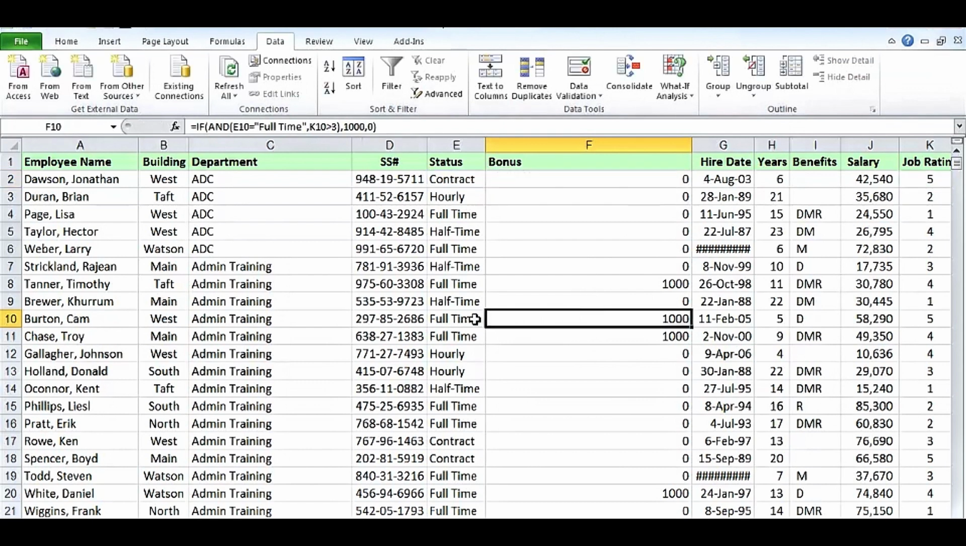But what if the status entry here had a trailing space? Now the trailing space you wouldn't see, it wouldn't emerge if you were sorting, but it certainly pops up here. Why didn't this person get the bonus? This person has full-time status, as well as a job rating of 5, and if it's greater than 3, a combination of both, but it's not happening. So what might we do here?